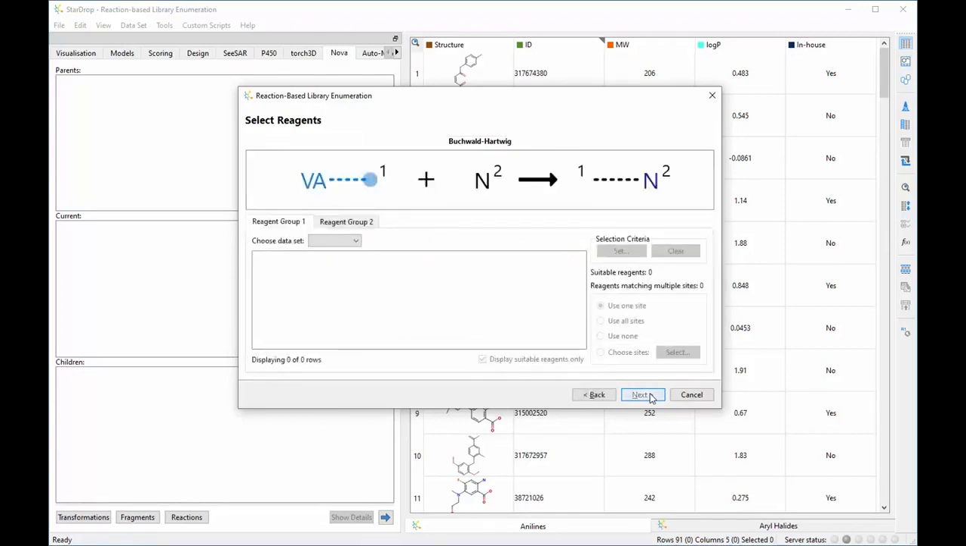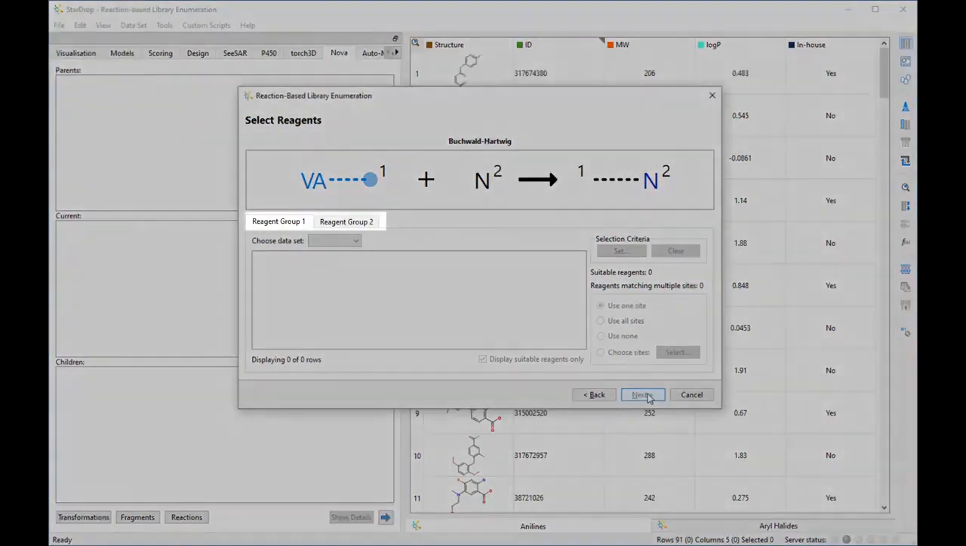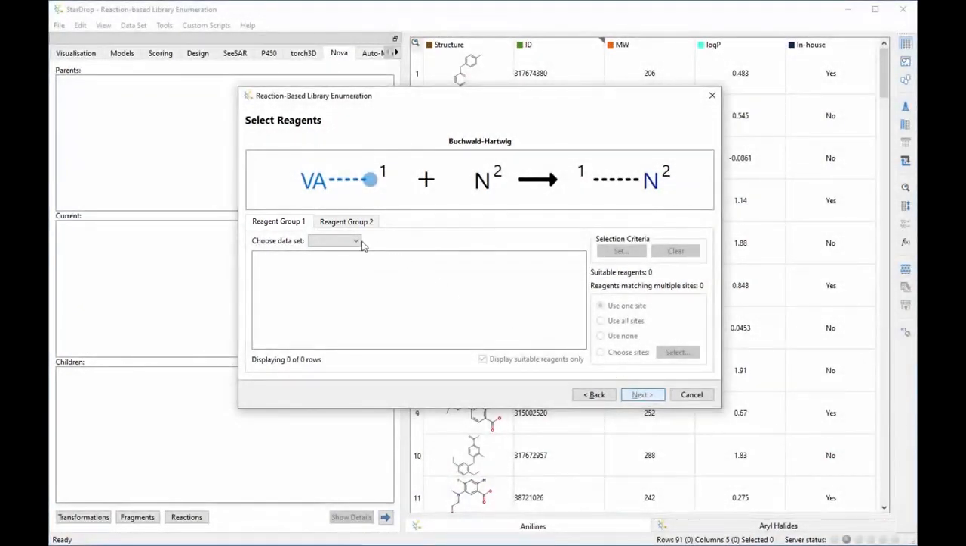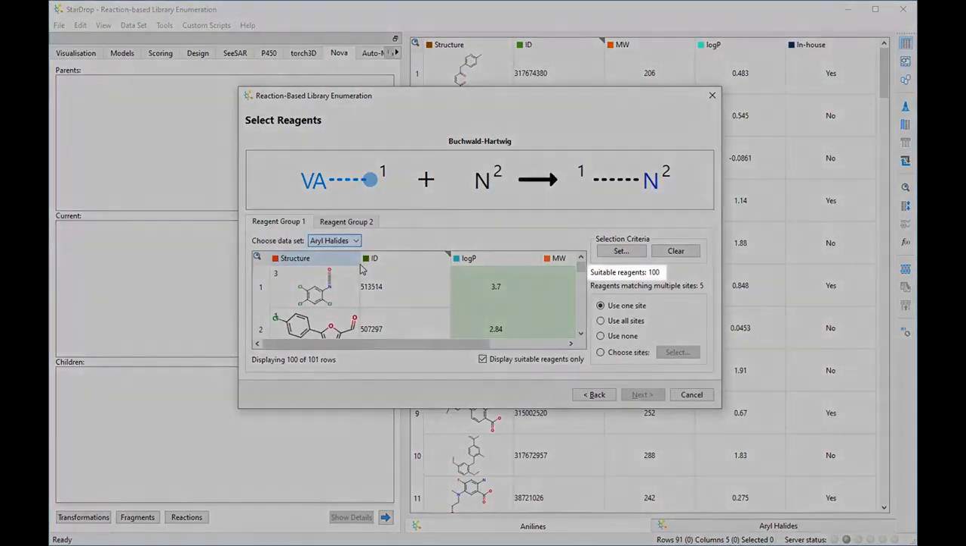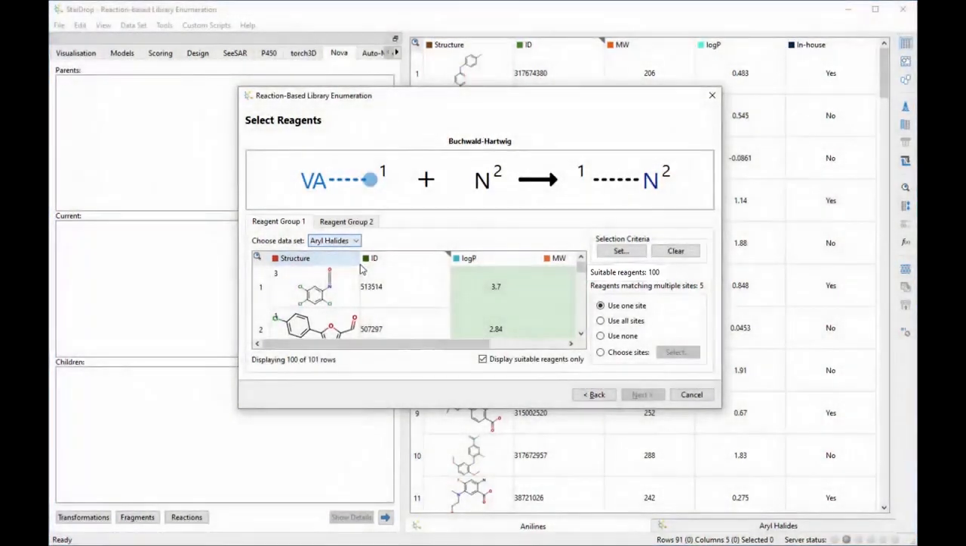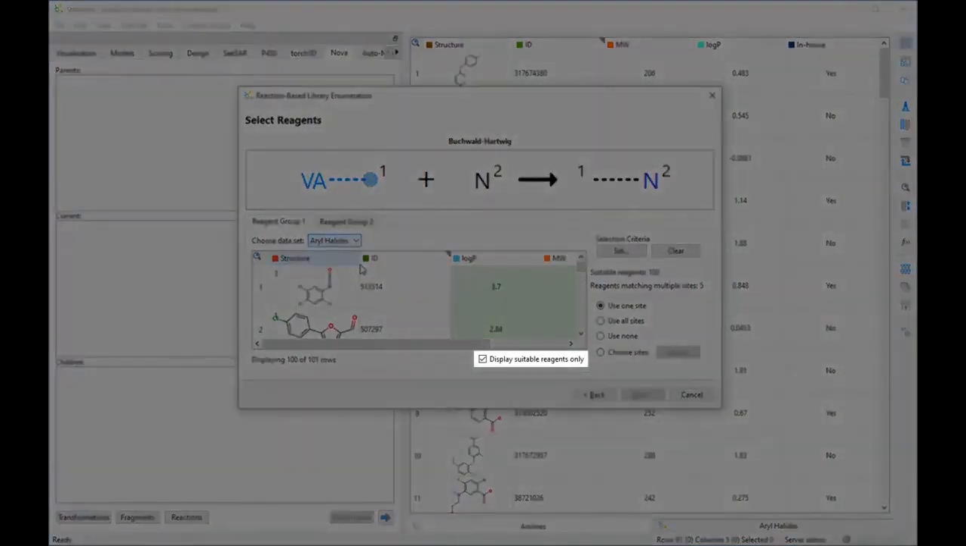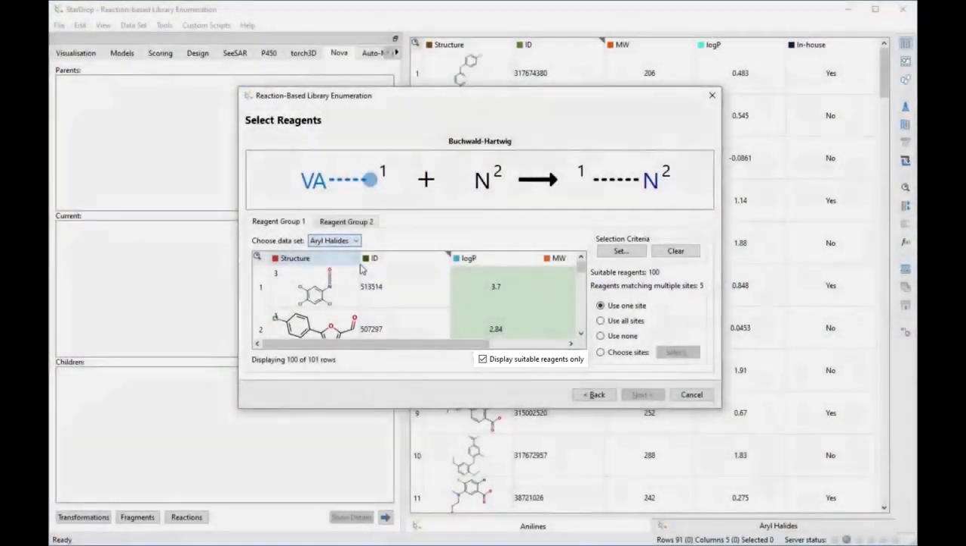On the next page of the wizard, you can see the chosen reaction displayed, and below it a series of tabs, one for each reagent in the reaction. For reagent group 1, select the aryl halides dataset. This dataset contains 101 reagents, but only 100 of them are suitable, as shown to the right. By default, the Display Suitable Reagents Only option is ticked.